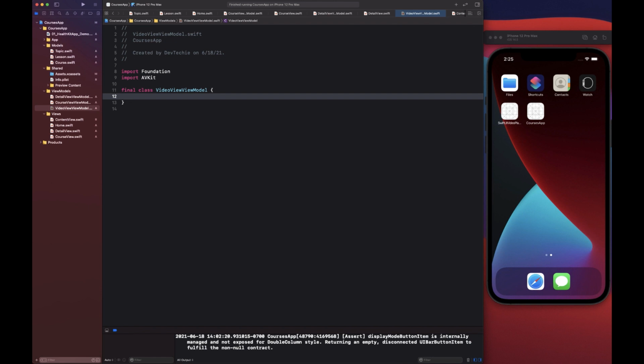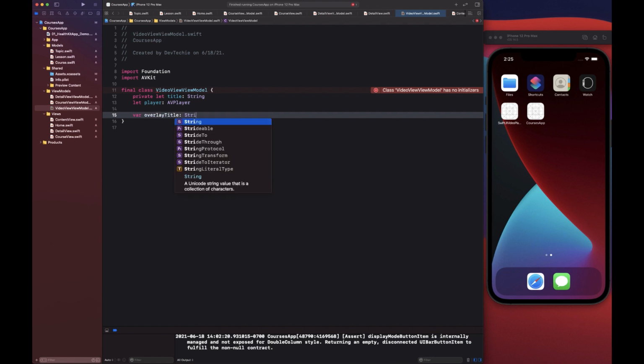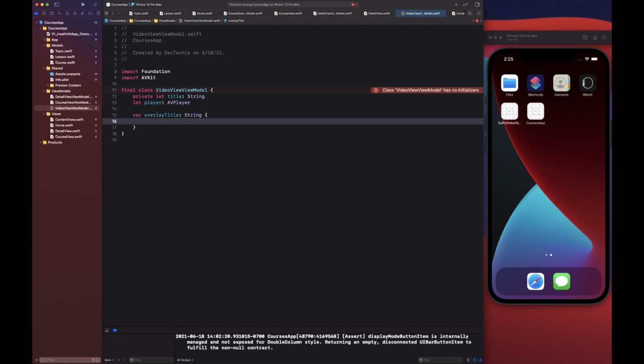Okay, and we're going to have a private variable for title, a private property. We're going to have a player, AVPlayer, and we're going to have a computed property, overlayTitle. So the title that we want to display for overlay, and this is simply going to return the title.